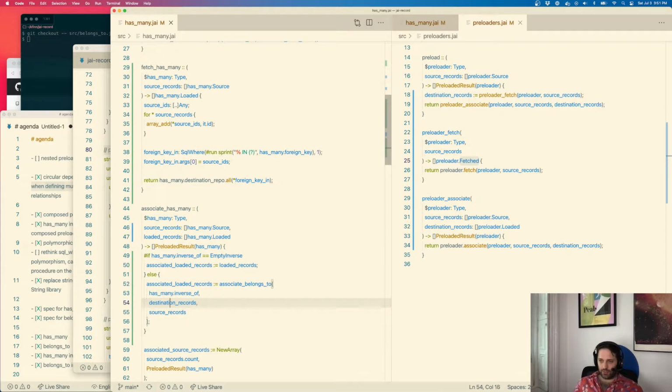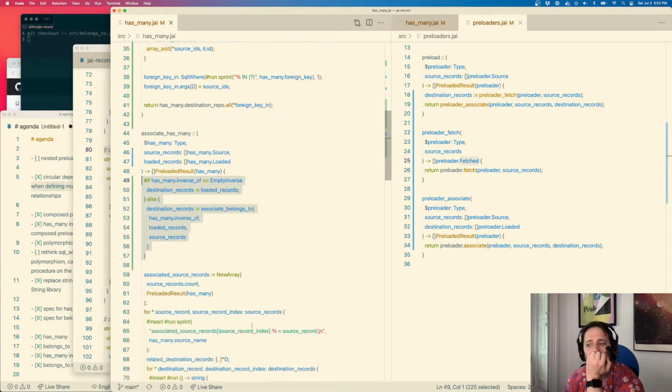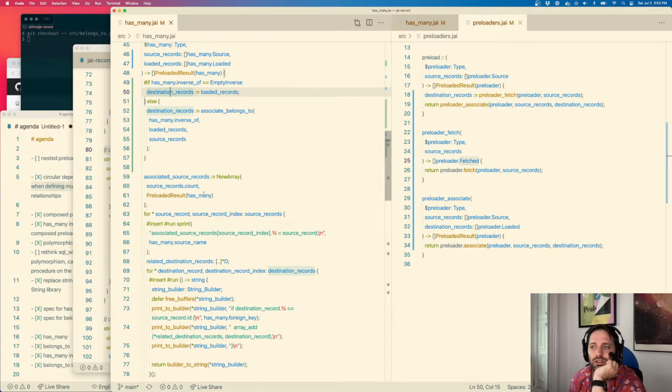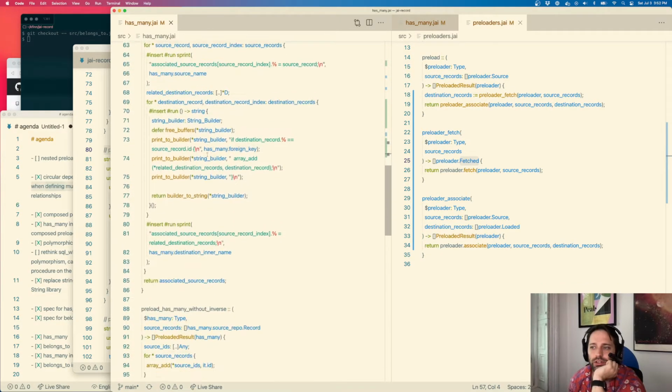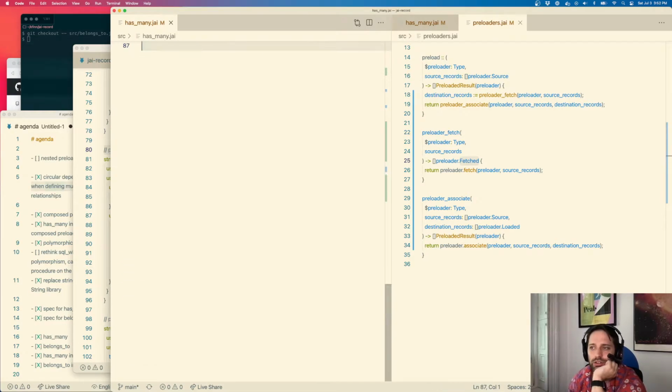This is going to be on loaded records. And now these become destination records. I feel like there's a chance, yeah? I feel like there's a chance that this is the correct syntax. This actually does what I want it to do. Alright, I'll just clear out those.